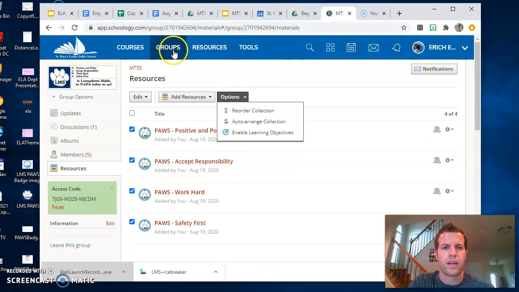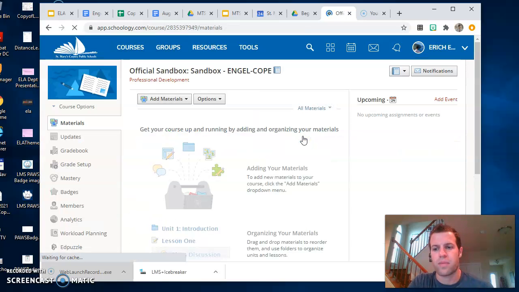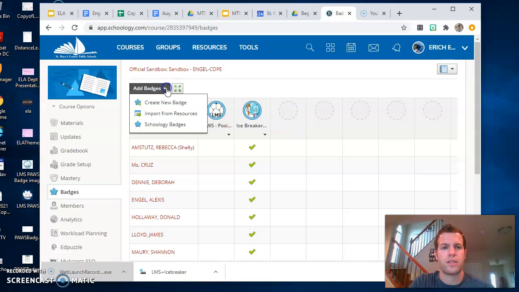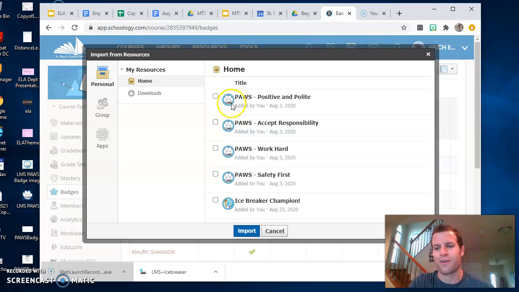Or the other way that I could do it is if I go to my course and I go to my Sandbox, right? So I'm in my course, you'll see badges. And once I've added the badges to my own course, I can click import from resources and you'll see that they're all right there.